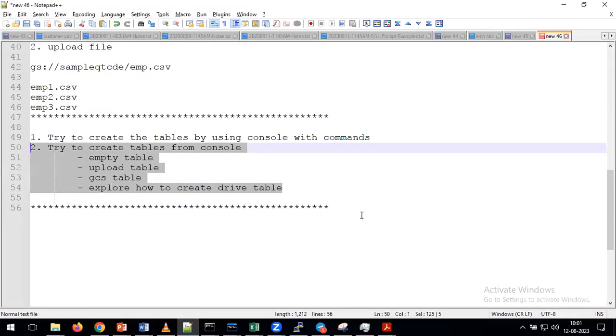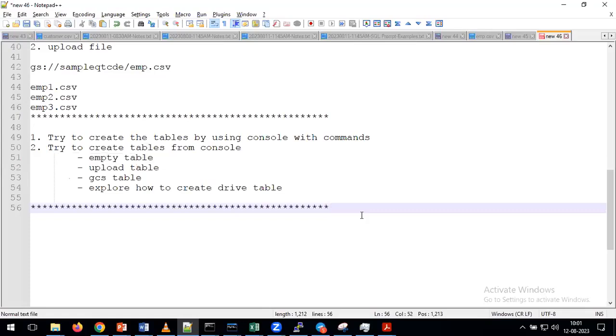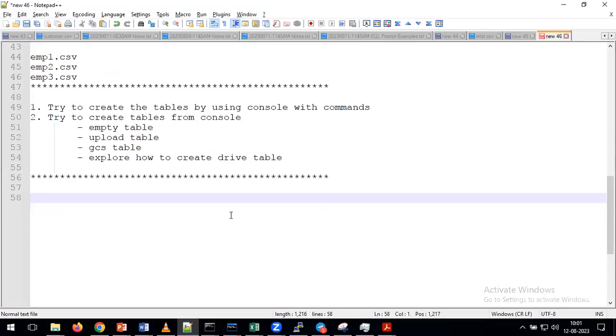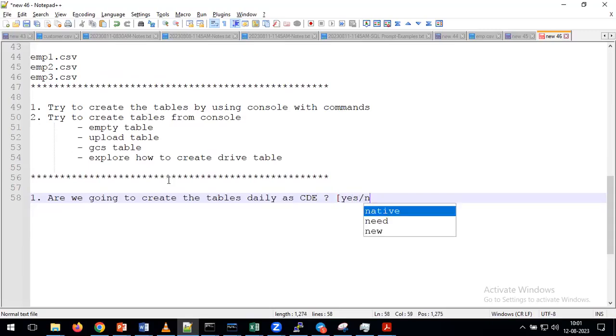Is it clear? Okay. Someone is asking: as per our data engineer roles and responsibilities, are we creating tables daily as a cloud data engineer? See, the answer I can say is sometimes yes, sometimes no.